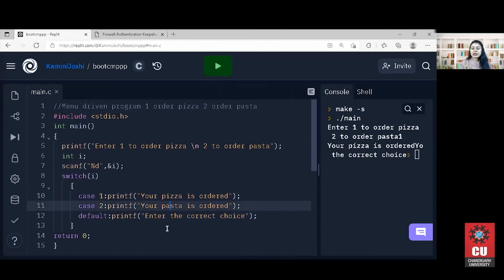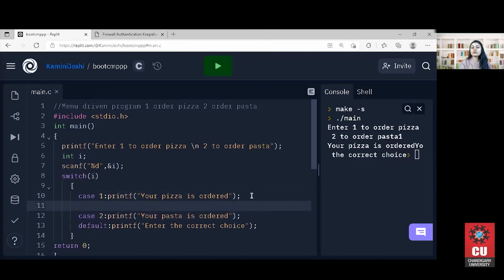Once the case value is matching with the switch variable, the rest of the cases are also implemented. Why is it happening, guys? Because this is how a switch works. Once a case matches, it is going to implement the rest, or you can say the rest of the preceding cases also. So how do we overcome this? We use a jumping statement.